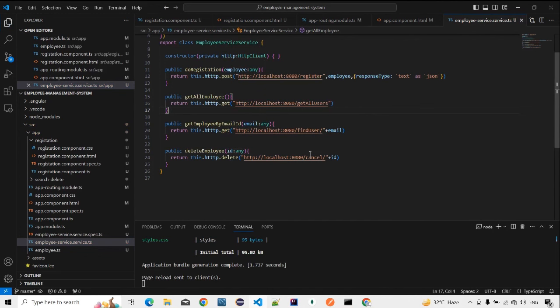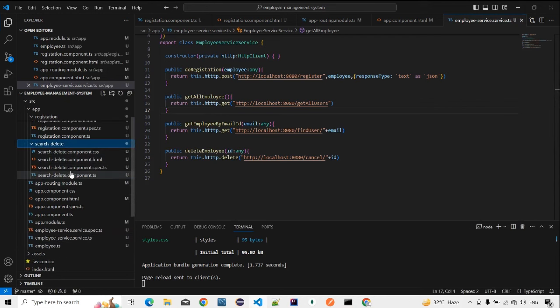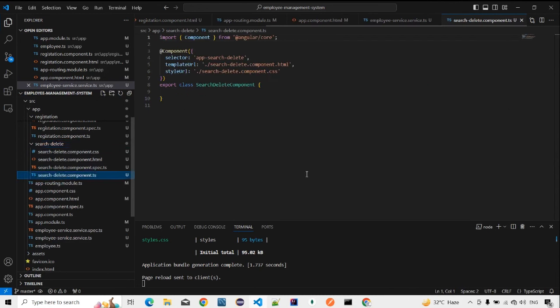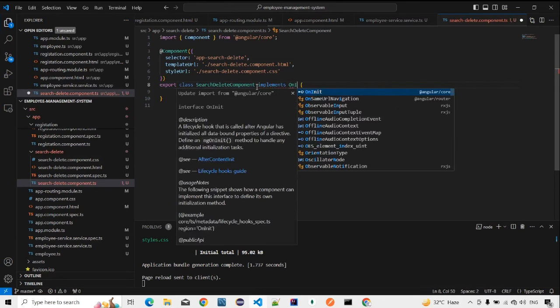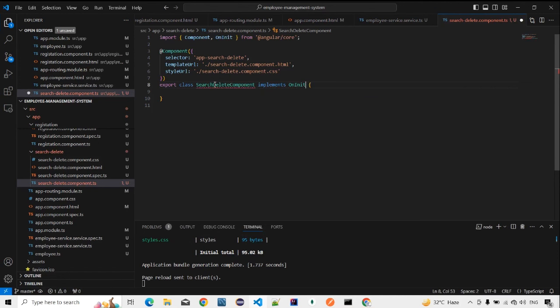Then we have to move to our search component, meaning we have to populate all our employees in our UI. So here is our search component, guys. Inside the search component, firstly we have to implement ngOnInit, implements OnInit. Then we have to implement the ngOnInit method. Then here we give the constructor firstly, and I have injected the service layer.